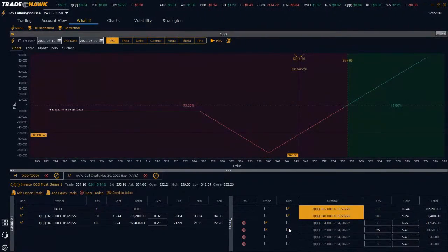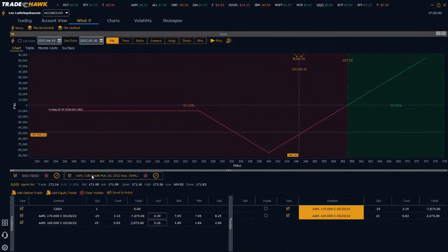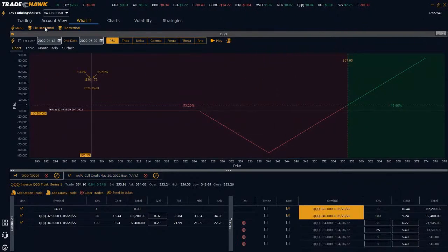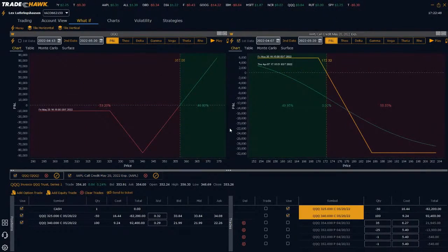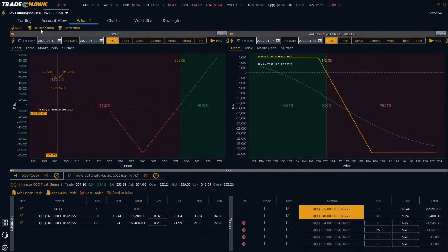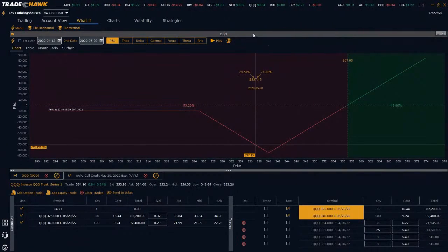When you close this for the evening, it will save all your work just as you have it. So when you come back tomorrow, you'll have this Apple in here as well as this QQQ. If you want to see them together, horizontal tiles, you can see them both next to each other, or vertical, you can see them on top of each other. I kind of like the horizontal better. And if you want to see just one, either click that or double click the header. All right, good. Let's move along.